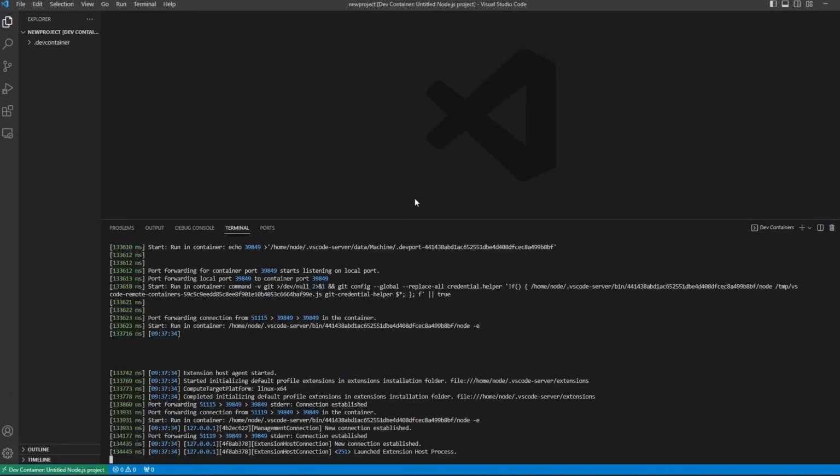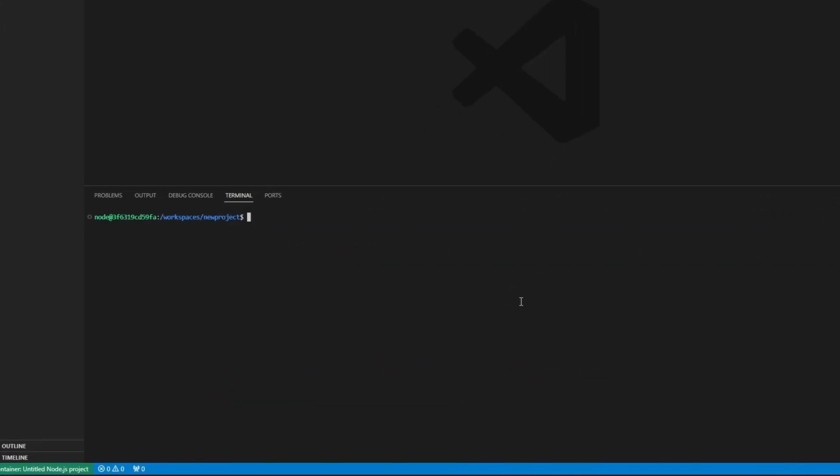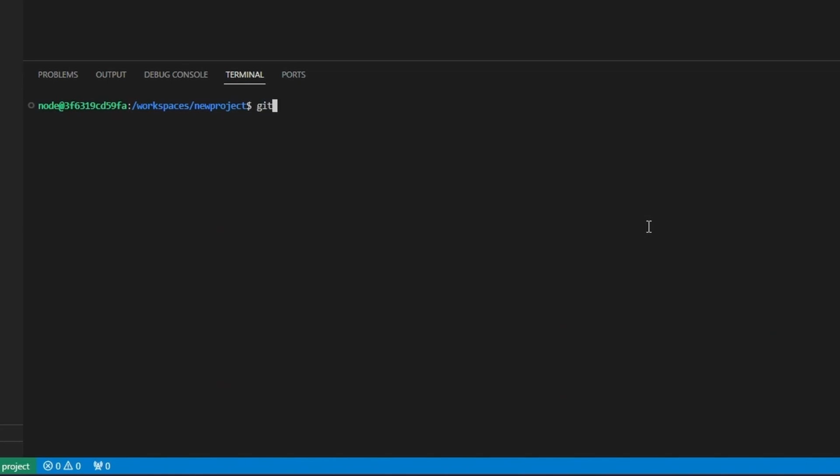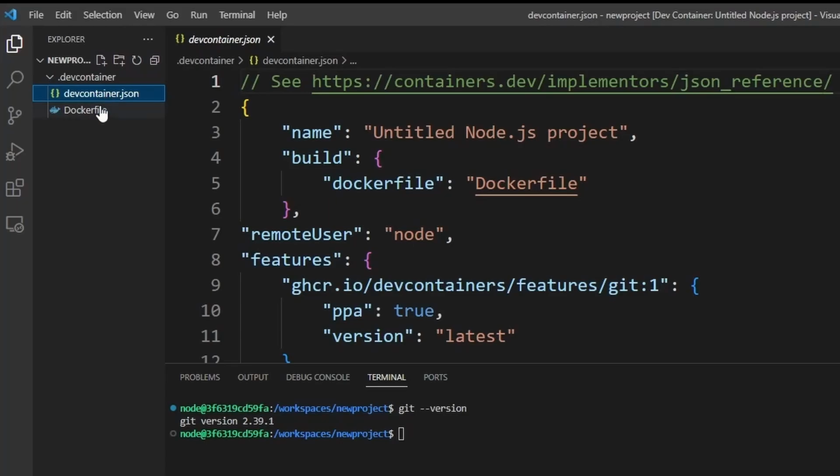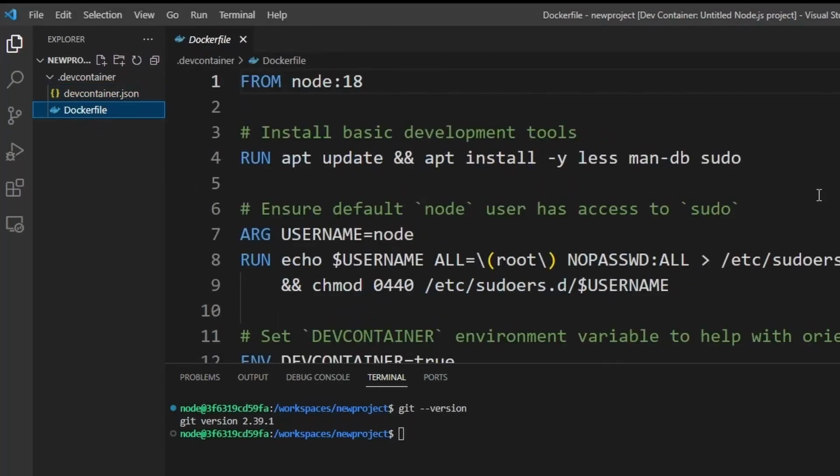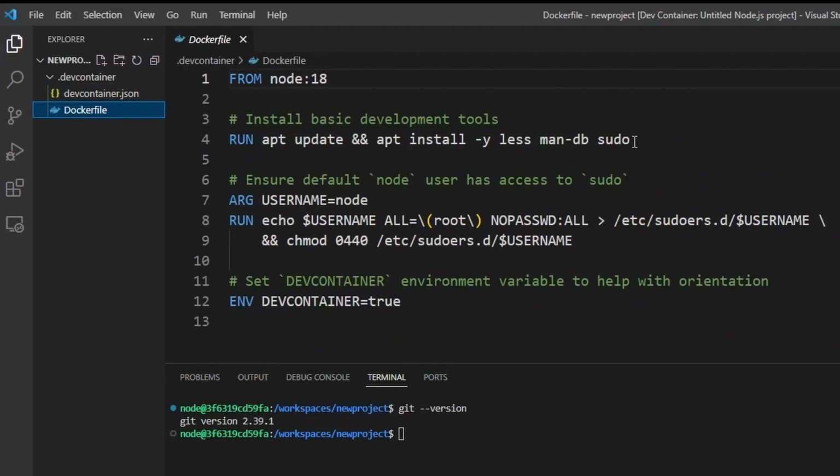So VS Code has run all the tasks that it needs to initialize my container. So let's get into a new terminal and let's check the version of it that we have. And it's 2.39. So what changed? Let's take a look at the devcontainer.json. So like with new fetch, there was nothing installed here.